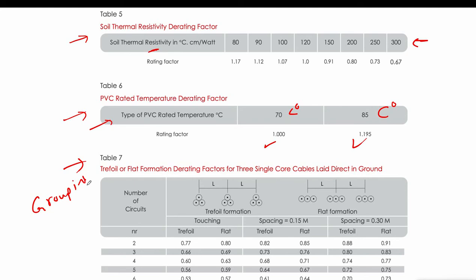And the last table, for trefoil or flat derating factors, you can call this table the grouping factor tables. According to the number of circuits in each installation, and according to installation, and according to spacing between installed cables, you will have different values of derating factors.